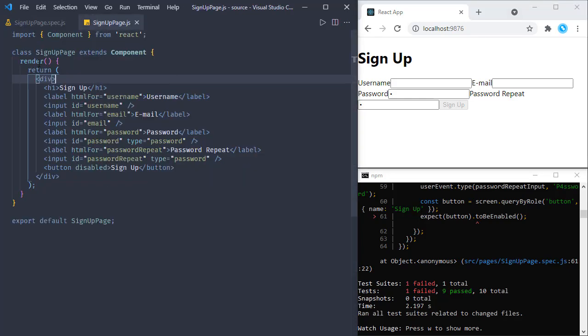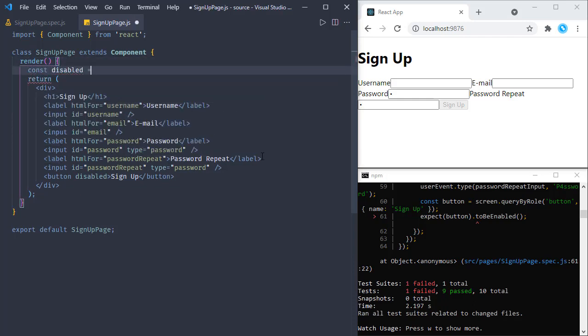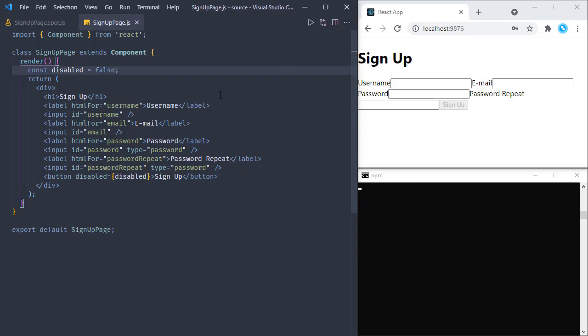So here in this render, let's have a variable. Let's say this is disabled, and initially let's say it is true. Now we can use this variable for this attribute in the button. So we can say disabled equals, we are opening the curly braces and referring to the variable we have here. So if I save this, this is not going to be fixing our test, but we will see how it is changing the behavior of the button. So the button is disabled, but if I change this one to false, now we can see the button is enabled.